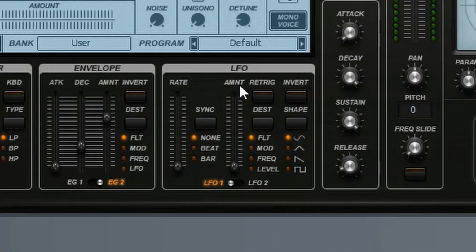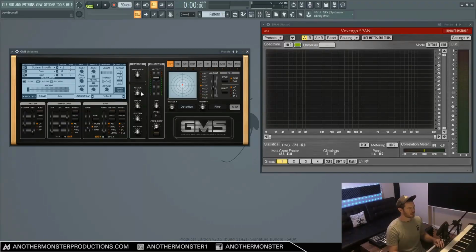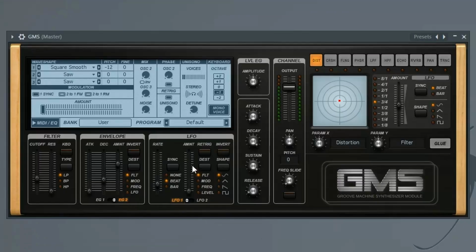And now let's move on to our LFO section. So this is where we're going to get that running bass sound. So let's move the rate up to 1 to 4 and then click beat. This is going to link it to the tempo of the track. And I had the tempo of the track at 90 BPM. Where it says amount here, I'm going to bring this up. Let's bring it all the way up to about 80%.